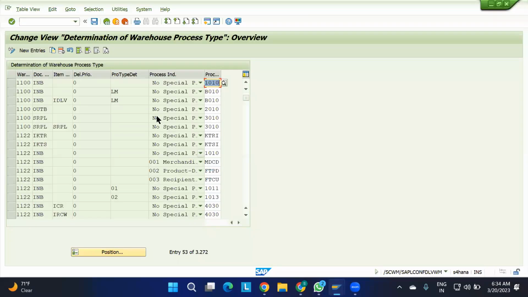Now if I am changing or giving some process determination control indicator, then I have to assign this process determination control indicator into our warehouse product master. Then only it is going to work. So as of now, for 1010, see here, INB is there, and I am not using any process determination control indicator. So I am moving the material to 1010. This is the warehouse process type which it is considering.